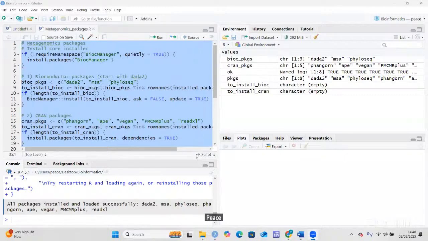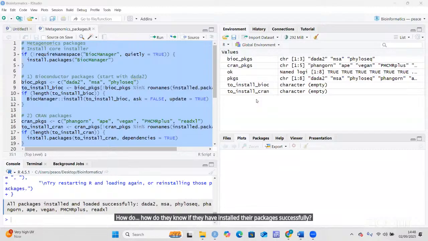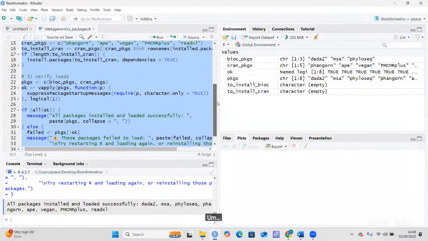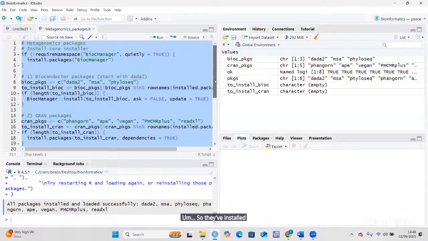Somebody, please type in the chat how they know if they have installed their packages successfully. Maybe you can also show them about the libraries. They've installed the packages successfully if you do not have an error. We can load the libraries as well.